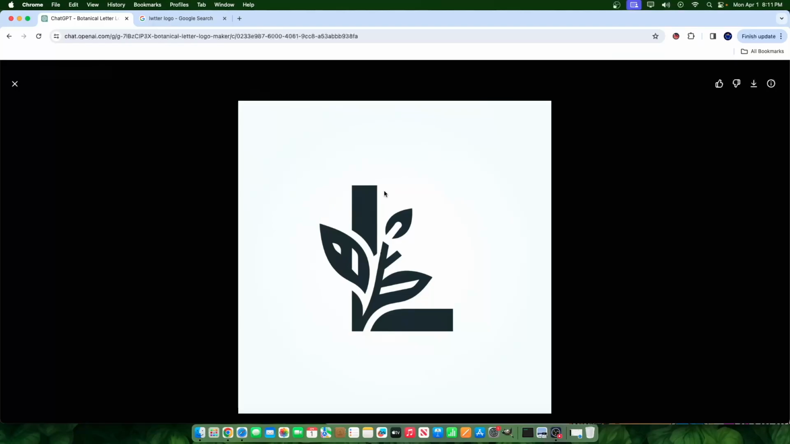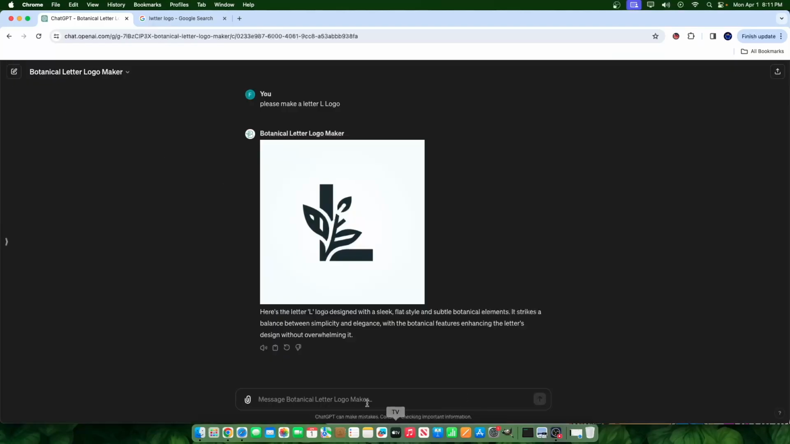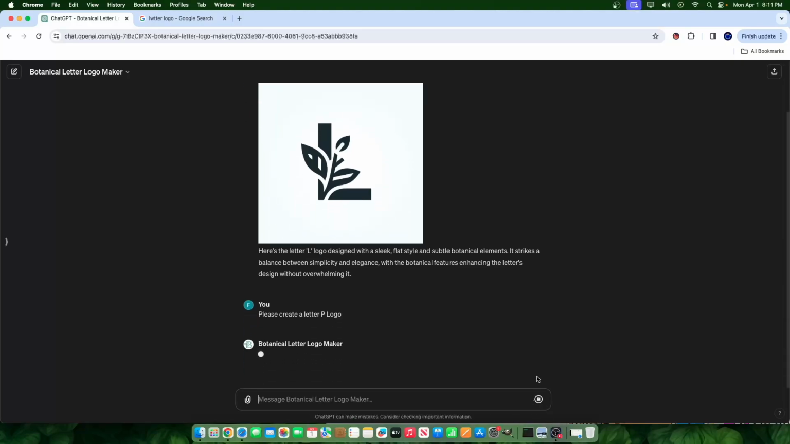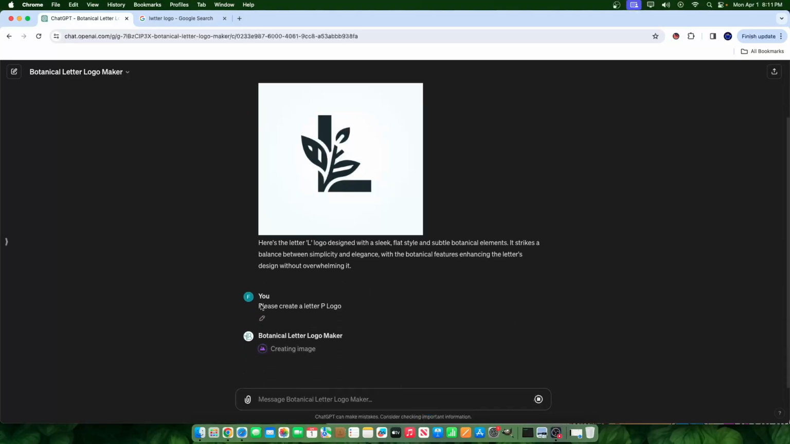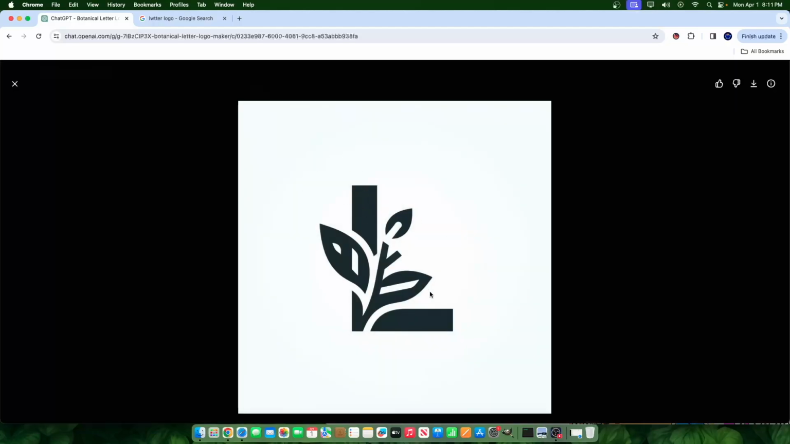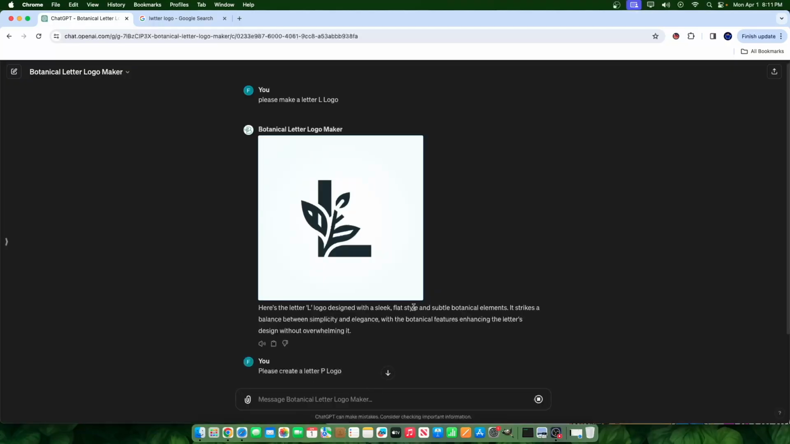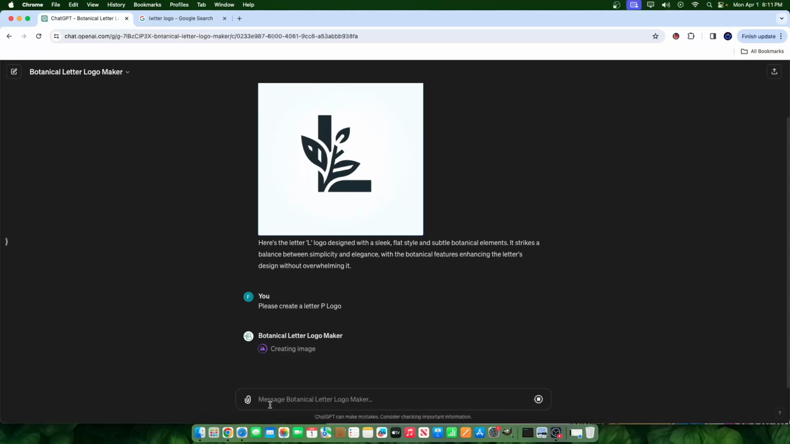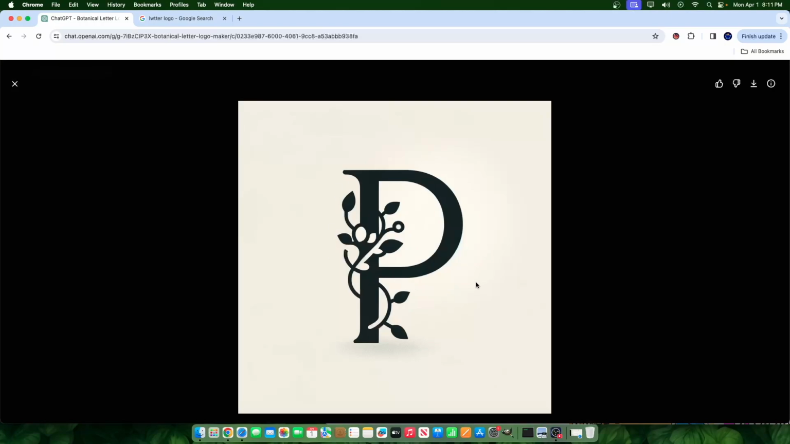As you guys can see, it's pretty simple, pretty basic, but it's an easy way to create these logos. Let me show you how to create another logo. For example, if I say, please create a letter P logo, I can do this as well. I'll hit generate. And once again, it's pretty simple, pretty easy to create these botanical style logos. If I want something different that's not botanical, I can specify that to it, obviously. I can tell it, create for me a different style logo. But these are nice because they're really simple, really easy to use.